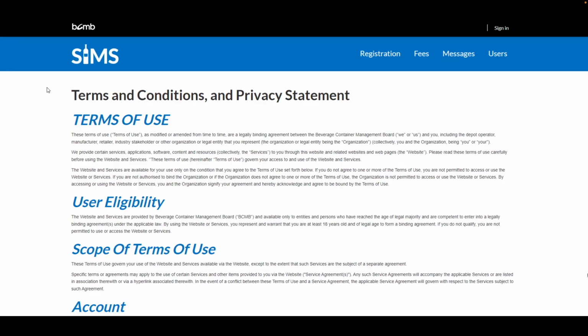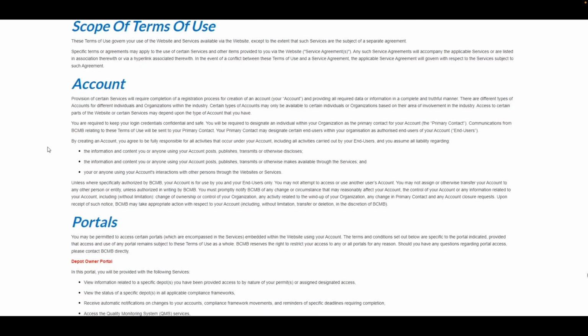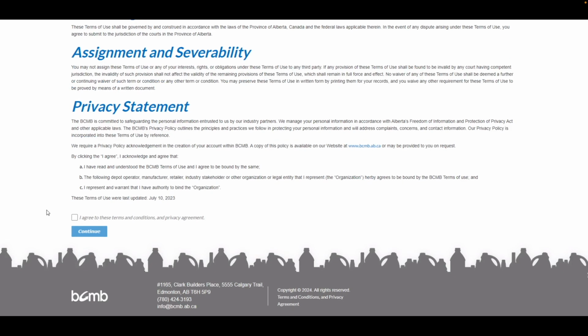You will be directed to the Terms and Conditions and Privacy Statement page. Read through all items, and upon agreement, select the checkbox for I agree to these terms and conditions and privacy agreement. Select Continue at the bottom of the page.